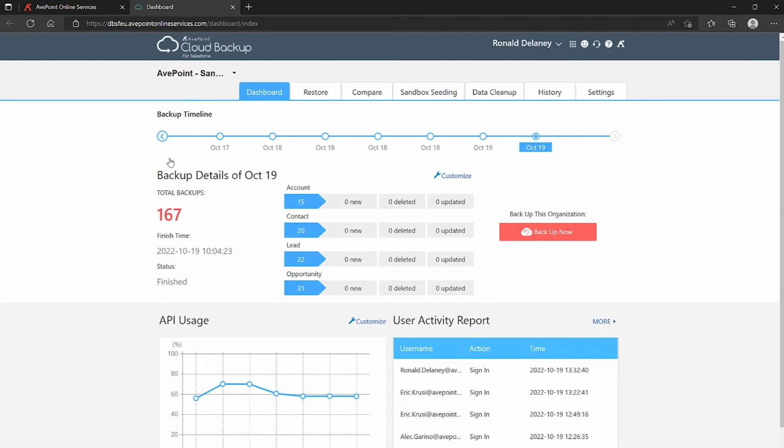In Cloud Backup for Salesforce, the first thing to note is that if you have connected to multiple Salesforce organizations, you can select them from the drop-down here at the top left. This is going to be important for doing things like restores or setting up sandbox seeding at a later time.